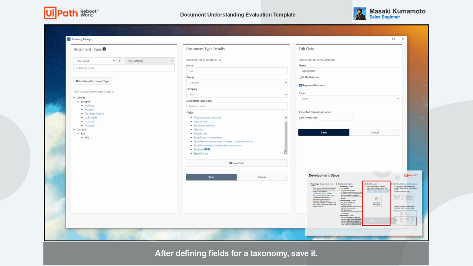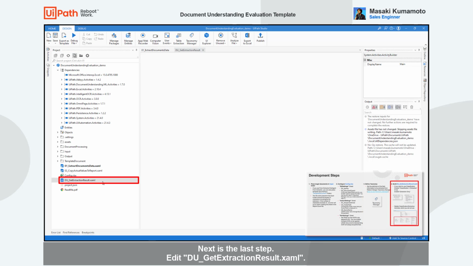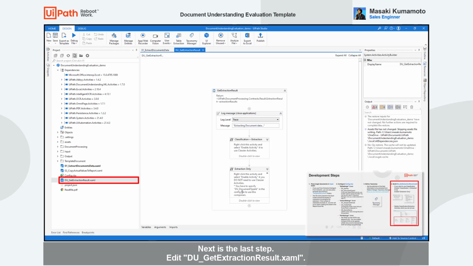After defining fields for a taxonomy, save it. Next is the last step. Edit the NuGet extraction results YAML file.